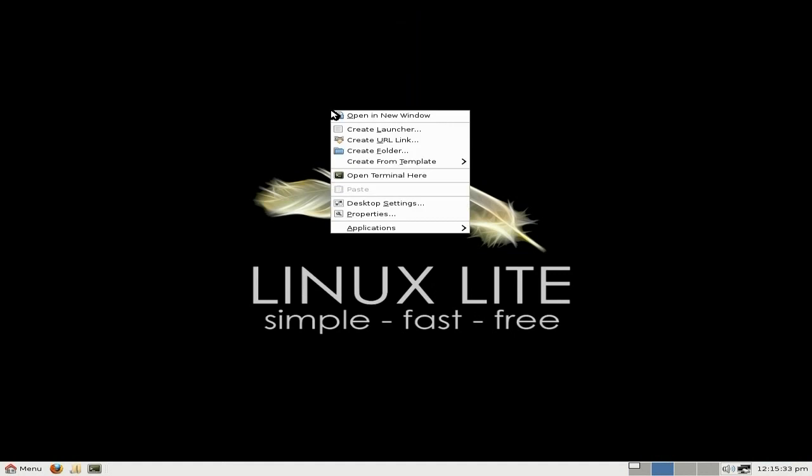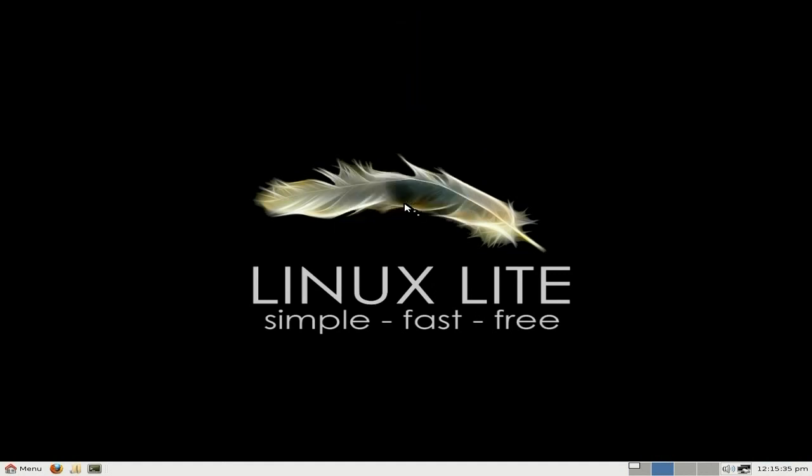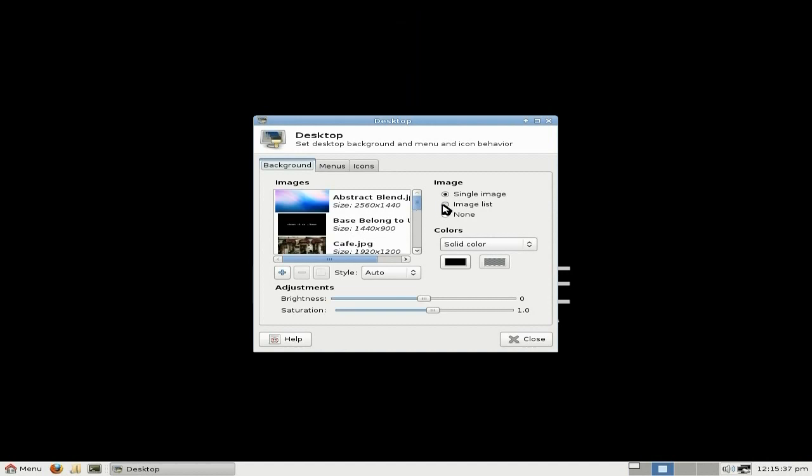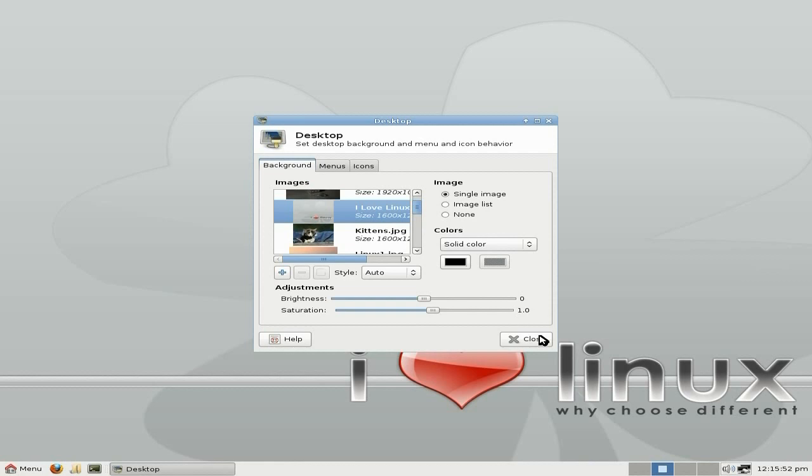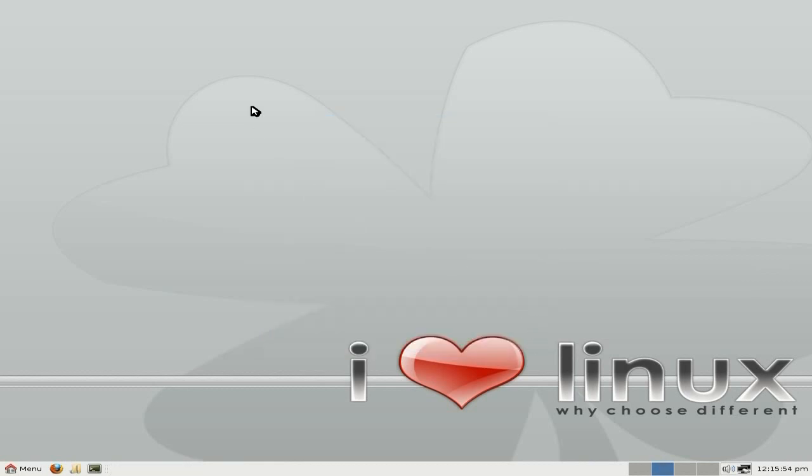If I right click the desktop and go to desktop settings, in theory we should get some more stuff here. We've got I Love Linux down there, and a pretty cat and some penguins and stuff like that. It's really nice. Let's have a look. Let's go back up here. Oh, look, let's try that desktop now. You could choose that one. I Love Linux, very nice desktop.